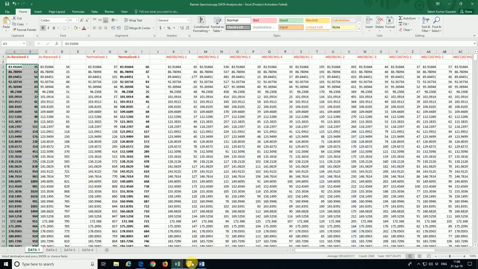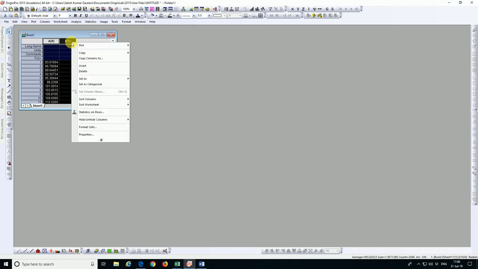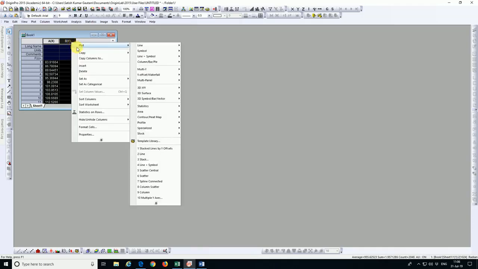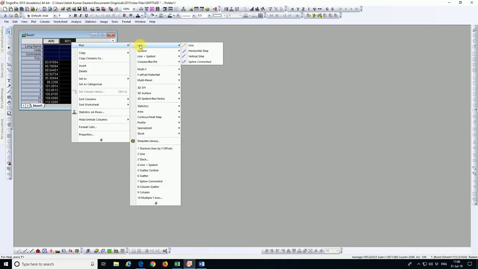Now paste this data into this column of the Origin 2015. Now right click, selecting these two columns, and go to the plot and click on the line.